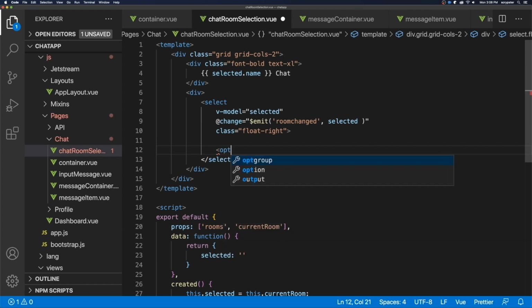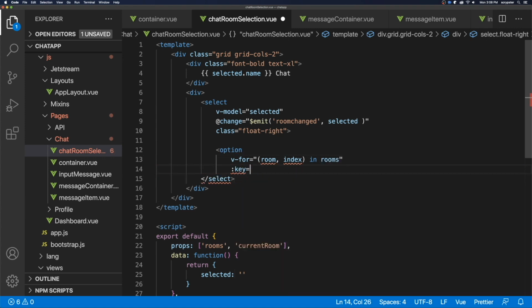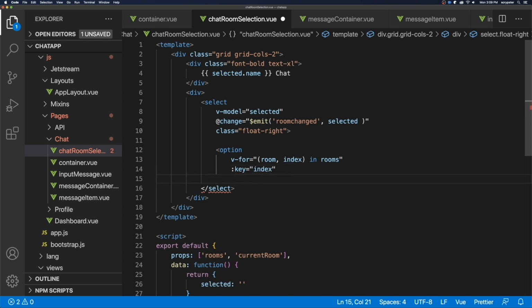So we'll do option, and then on the next line, we'll say v-for. And we're going to set that equal to, and we can say room, comma, index in rooms. And then we need to provide a key. So we'll say key equals, and we'll set that to the index. Let's close this so it stops yelling at me. So now we're going to loop through all the rooms. Each time we loop through, we'll have access to this room object. And each time we loop through, it's going to give us a new index. So each time it'll be key 1, the next time it'll be key 2, key 3, and so on.